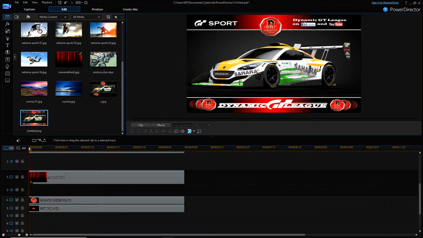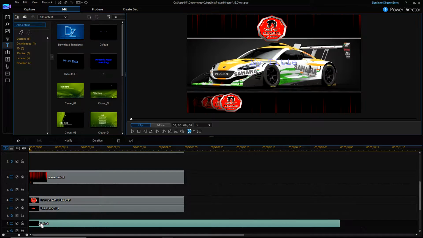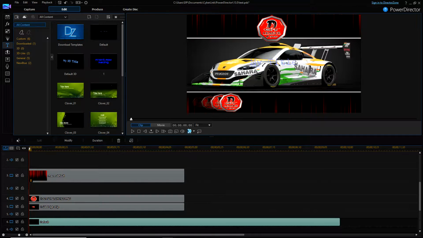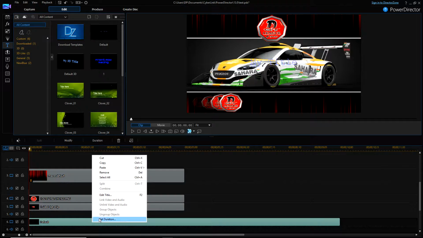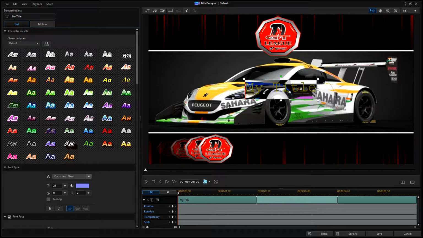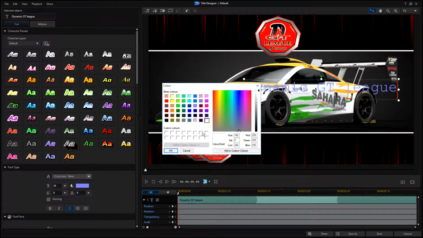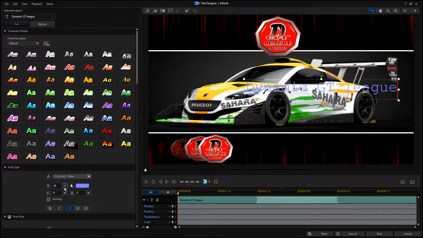The writing, what I have to do, as I showed earlier, is click on the title editor, drag one in, and then you can click on edit title, and then you can write in what you need. Change the colour of it so it can be seen. Change my font size.